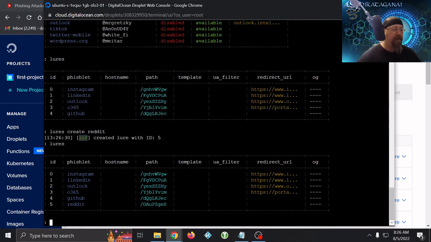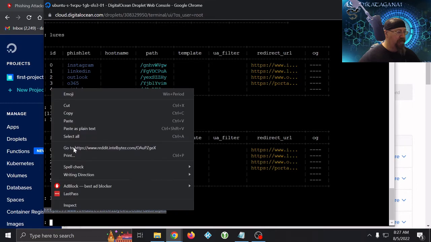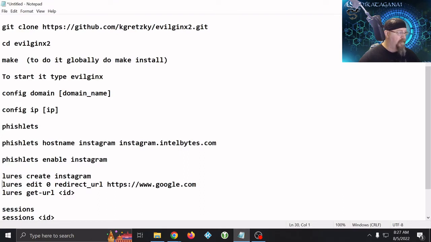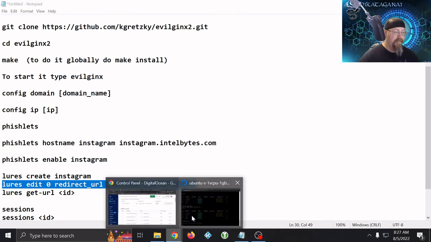And then look at our lures. Now, do keep in mind the number right here, the ID number. So ID number 5 for Reddit, and you can see it gives you the little path right here. So now what you want to do is you want to go ahead and get the actual URL. So you'll say lures get-url, and then the ID number, which in this case is 5. Okay, so get-url 5, and you can see that's the actual address that you would give somebody. Okay, so I'm going to grab this, and I'm going to open up a different browser session here. Oh, actually, let's do a redirect as well. Yeah, right here. So I'm going to lures edit 5, which is the one we created, and then just redirect it to google.com. Of course, you would do that a little bit differently, but it's all good.